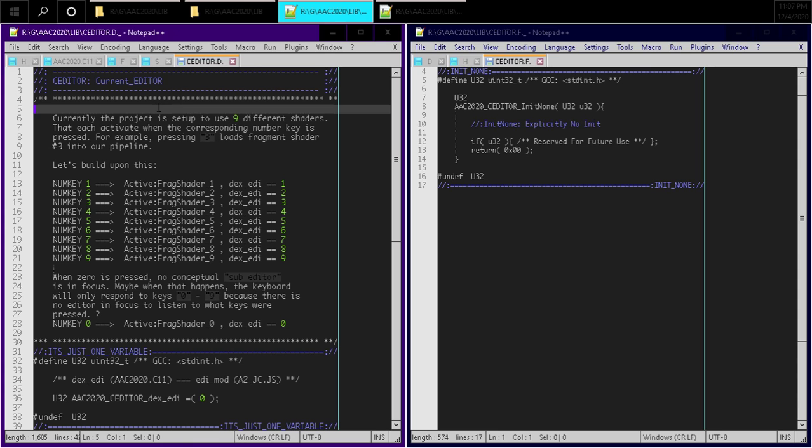Okay, let's see what else is here. When 0 is pressed, no conceptual sub-editor is in focus. Maybe when that happens, the keyboard will only respond to keys 0 through 9, because there is no editor in focus to listen to what keys were pressed. And actually, that makes sense to me. If no editor is in focus, then the only keys that should work are the keys that decide if an editor is in focus. We don't want a whole bunch of code in a main editor and then all of these sub-editors. We really want the main editor to be more like an editor switchboard, right?